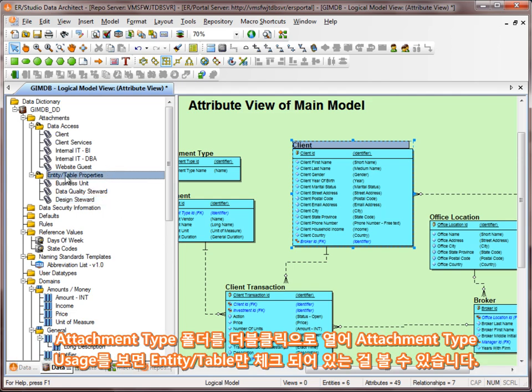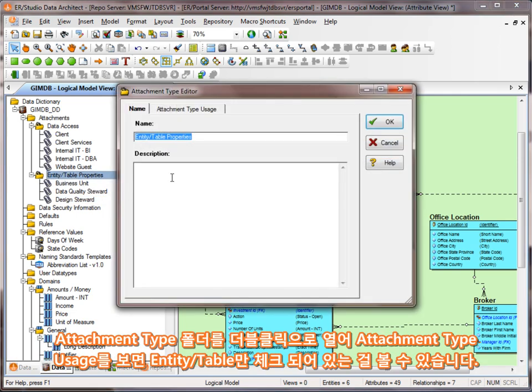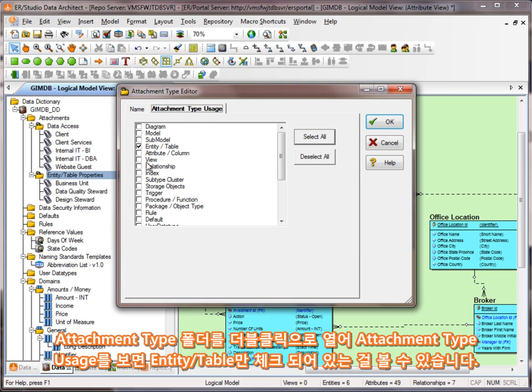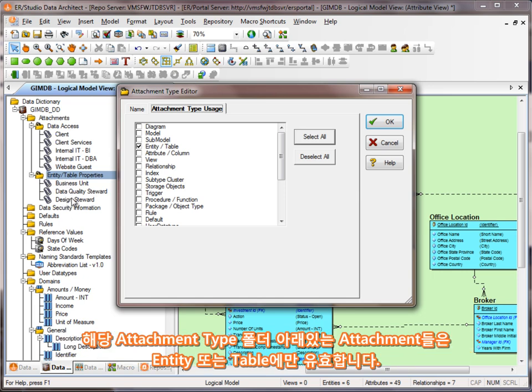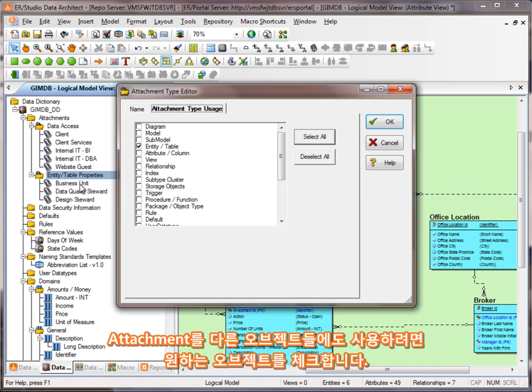If we open up the attachment type folder, I'll see the usage. And since we've just checked entity and table, these attachments underneath will only be valid for entities. If we wanted to use business unit, data quality steward, and design steward on any other objects, I can select them here, and then we'll be able to use them on submodels, attributes, columns, views, and so on.